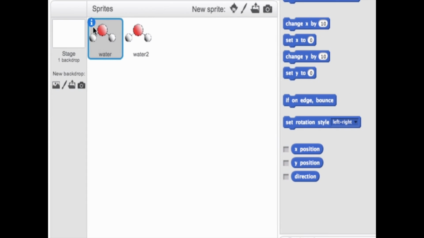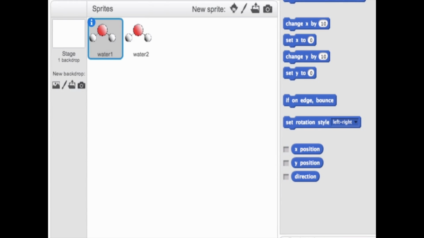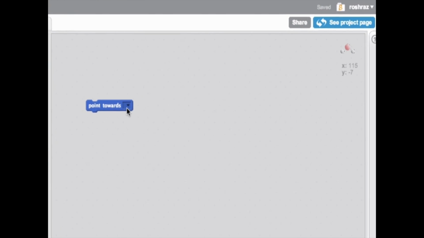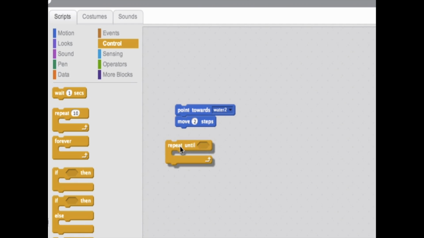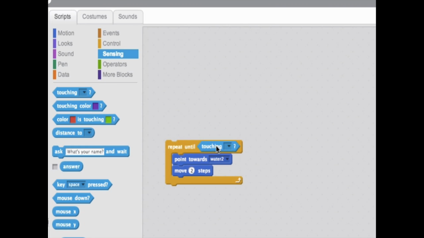Simply click on the existing one and duplicate. Change their name if you want. You are all set. Now we can have the two water molecules attract each other, like they do in the real world through a hydrogen bond. We are going to tell the first water molecule, or water 1, to point towards the other molecule, water 2. Then move 2 steps. We can ask the program to repeat this process until they touch each other.